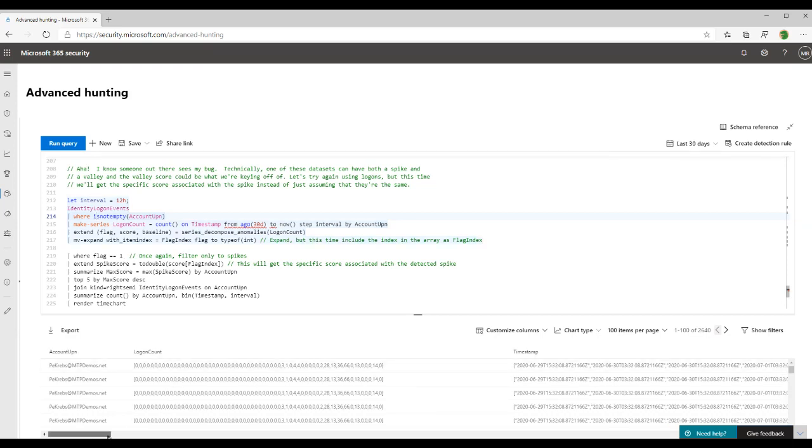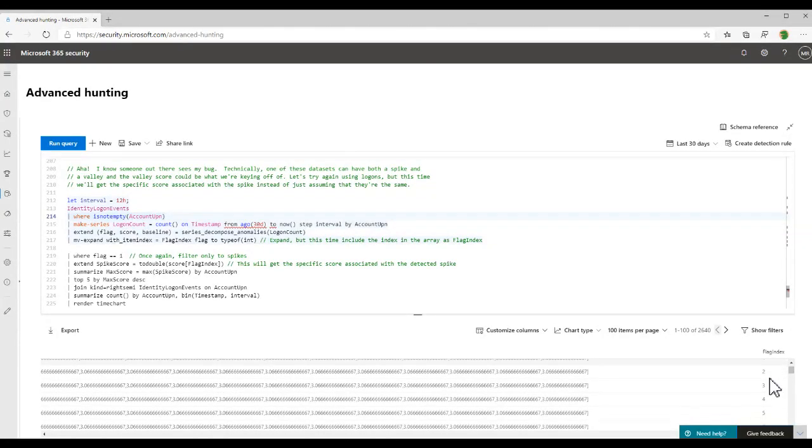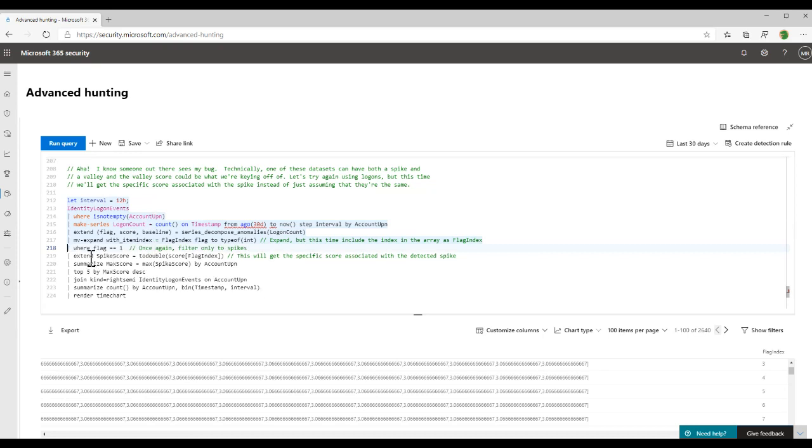If we take a look over here to the right, scrolling, you'll see there's a flag index over here, 0, 1, 2, 3, 4, 5. This is what enables us to correlate that flag with the actual spike. Now I'm going back in here and I'm going to use where flag is equal to 1. And then I'm going to use extend to add a column. So instead of just mv-expanding out the spike score again, I'm going to grab the index of the score field that matches where the flag was. And I'm going to tell it it's a double, so basically make this a floating point value, and add that as a column called spike score. Once again, we can do max score by that.